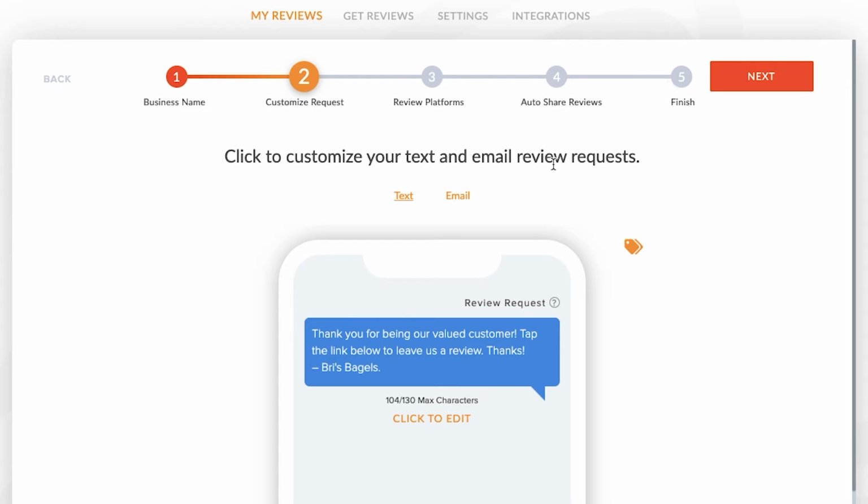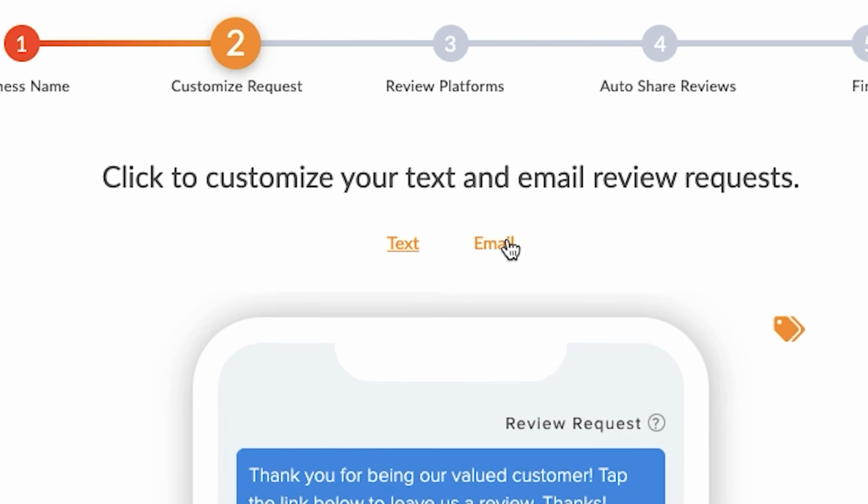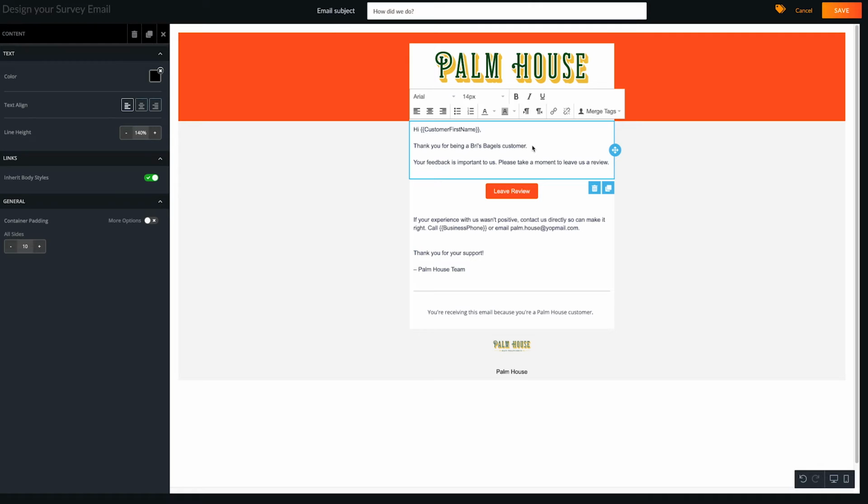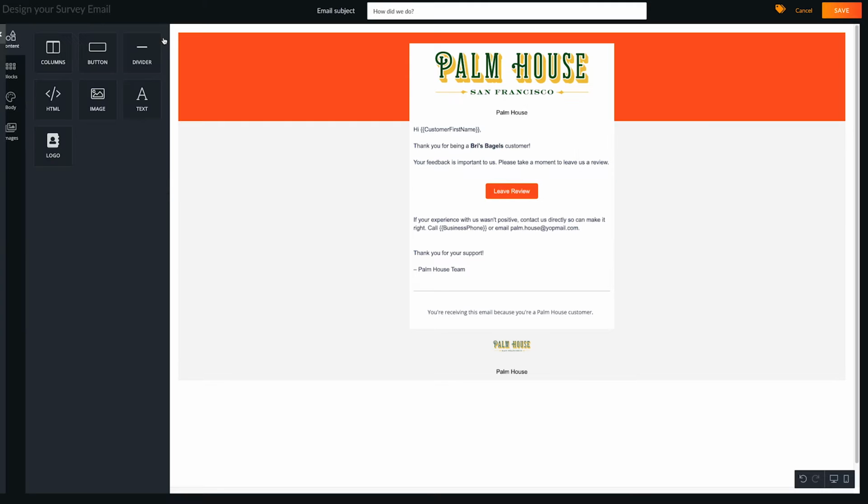To edit your email survey, select Email. From here, you can click to edit and adjust text and insert links and tags. Use the menu to the left to add additional content like buttons, images, and logos. When you're done customizing, select Save.